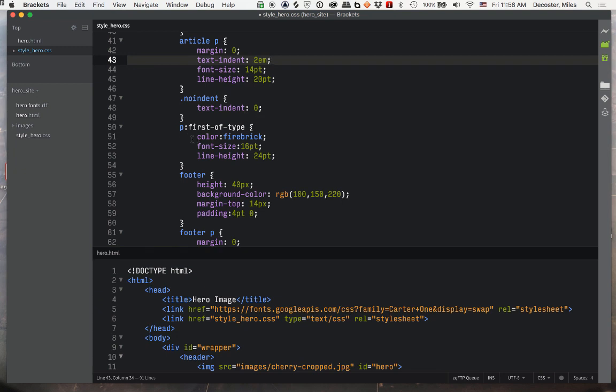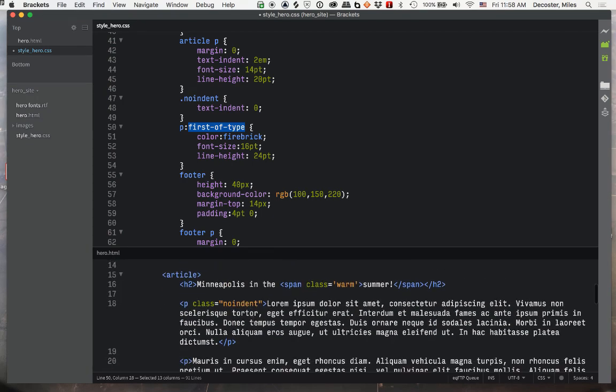one of my paragraphs. I've also made this style paragraph, and I wanted to style the first paragraph a little differently. I wanted to make the type a little bigger and give it a color. And this is called a pseudo selector. It's kind of like a filter. So we're saying, all right, we're going to do something to a paragraph, but we only want to do it to a paragraph that is the first of its type. And we'll see what that means in our styles here.